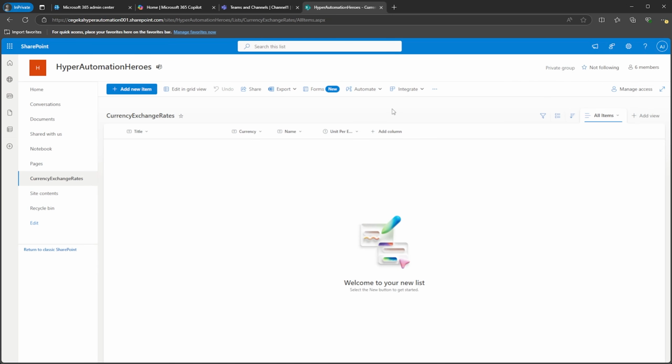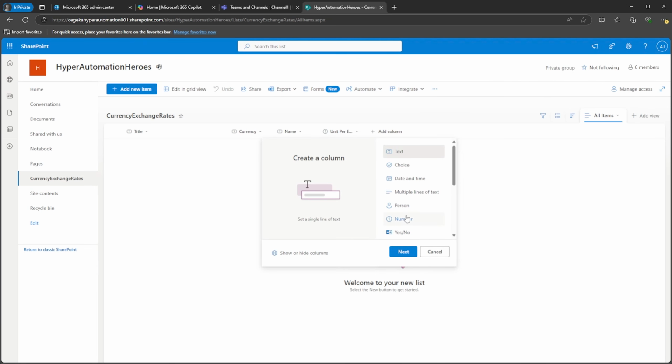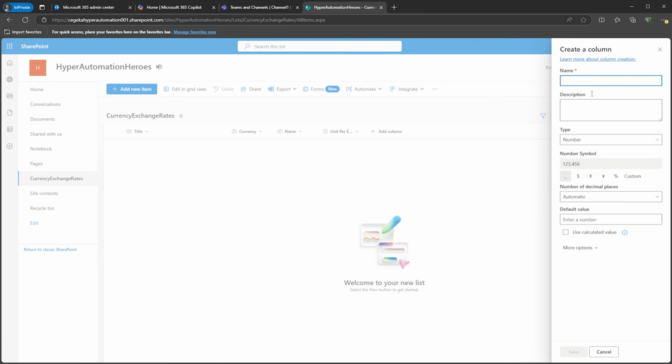And the last column is basically identical. So add column, number, next. This is going to be called Euro per Unit.